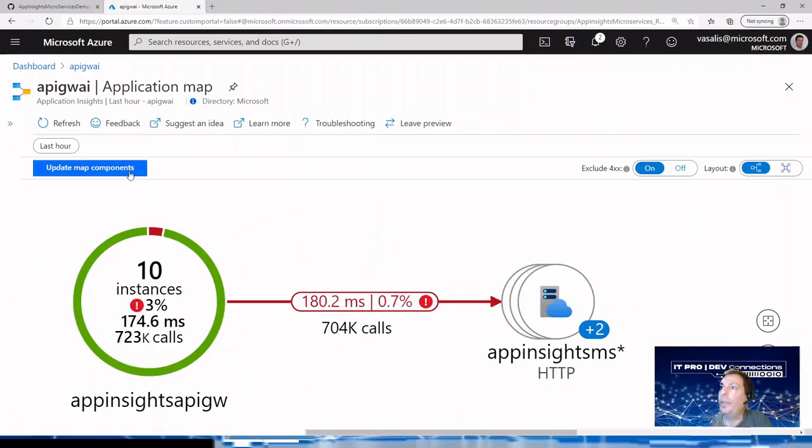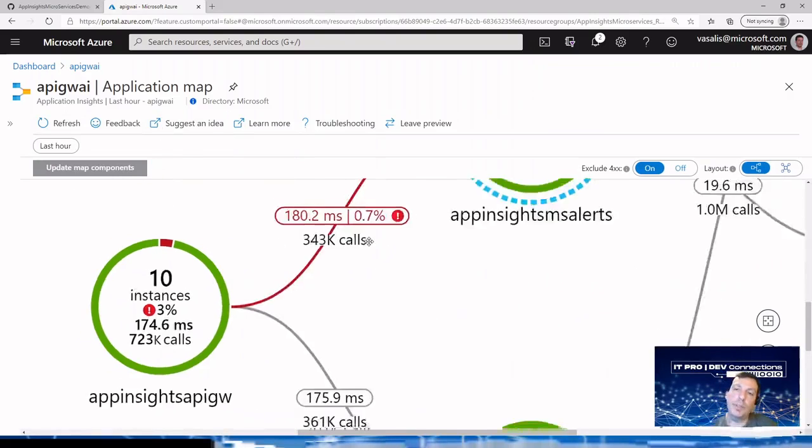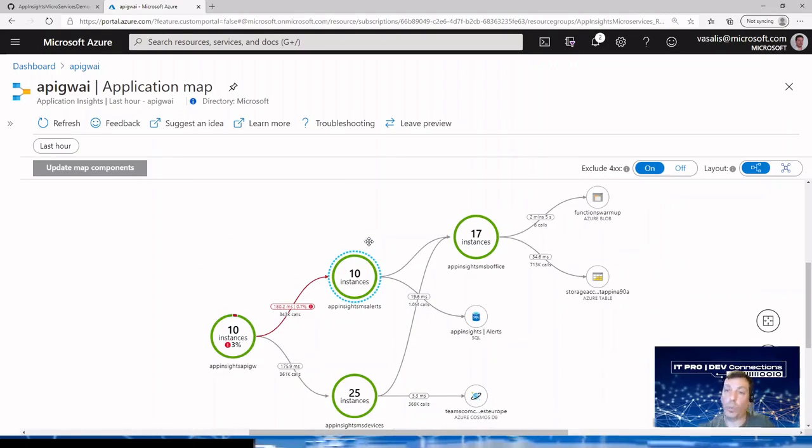And in that part, now that the application map of Application Insights is showing all the components that have been used, right? You see that I have the API gateway here, and I can see the 10 instances that we saw. I also see the alerts. They have 10 instances as well. Remember that they are on the same app service. So this way they are using exactly the same servers right now for the last hour.